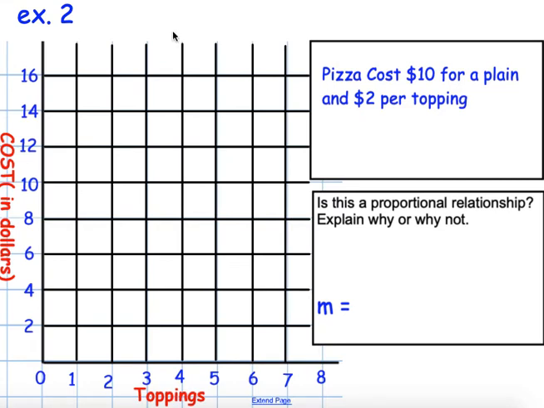Try this one. Oh, I can't even have you come up and write it. How about this? Somebody that would have volunteered right on the whiteboard, come up with a point to where they think any spot would be that a line would hit for this pizza problem. So a pizza costs $10 for a plain and $2 per topping.